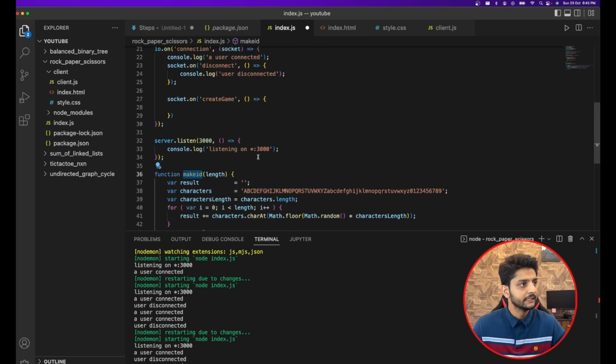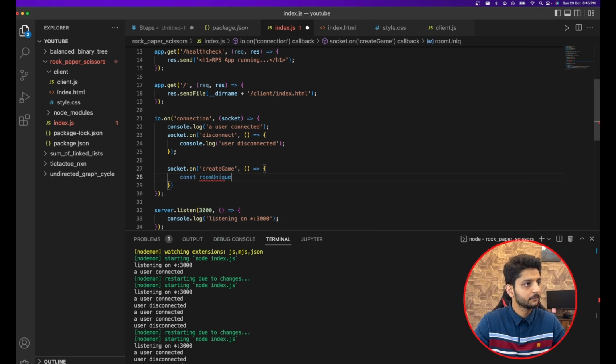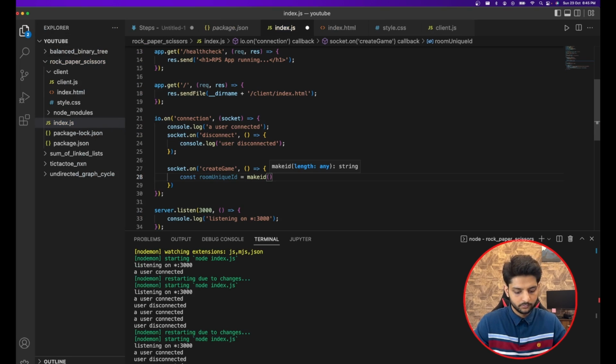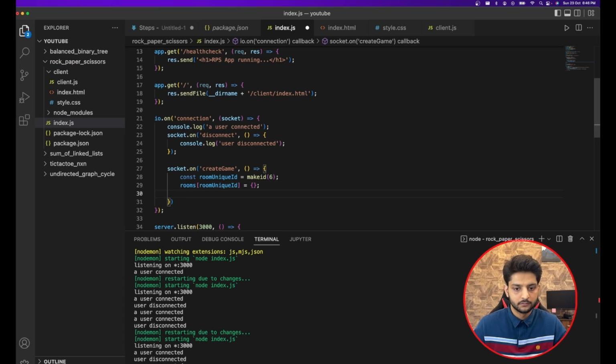So it needs length as a parameter. So I'll just use that here. And I can use that as the room ID, room unique ID, equals make ID. Let's say the length we're keeping is 6. Now I'll add an entry for this room in our rooms dictionary. So this will go as a key, and I'll just keep it as a blank object for now.